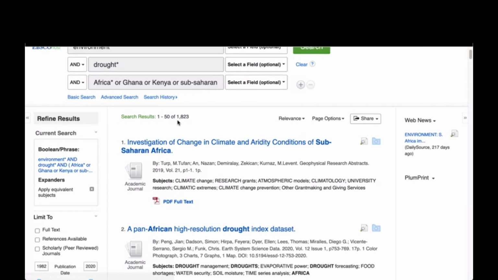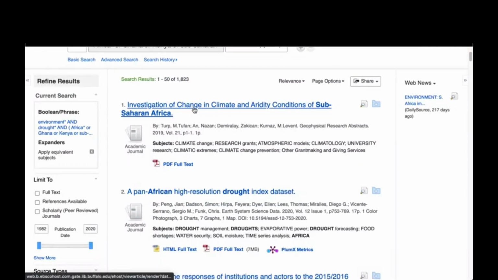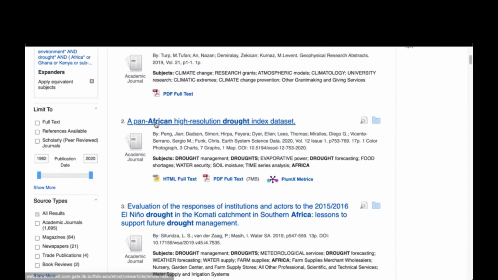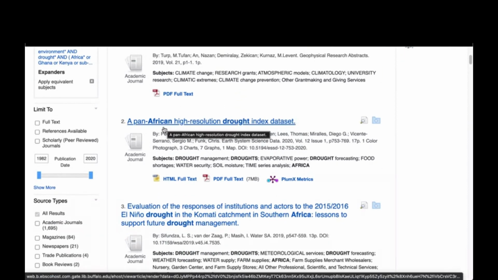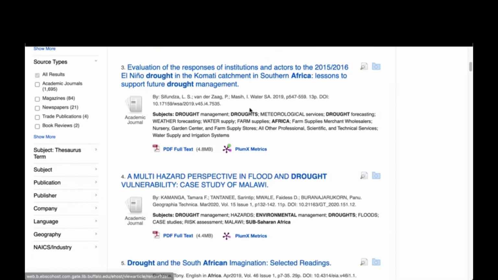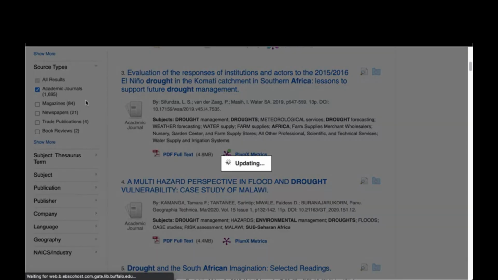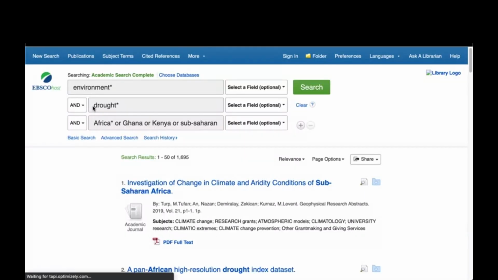And when I run my search, I have 1,800 results. I can see Sub-Saharan Africa comes in. African, so the asterisk did help because I did get African. And what we can do is limit on the side. I don't want magazines or newspapers right now. I want scholarly academic journals.